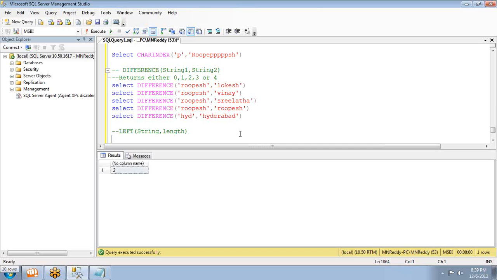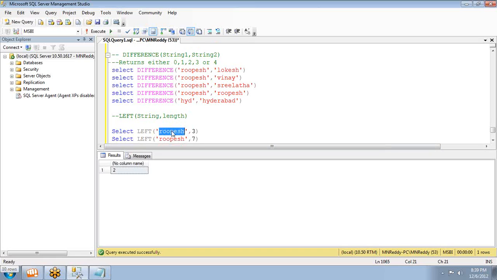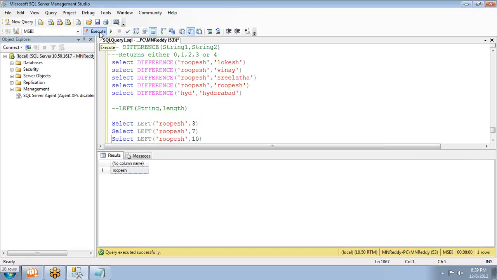Left function will give you, whatever length you specify here, that many characters starting from, sorry, starting from 1, the first character to the number of characters that I specified. In this case, the left of Rupesh, 3, what does it have to return? It has to return the 3 characters from the left hand side, that is RUP. Let me execute this. Yep, it is returning the same. What will happen if I give 7? It is returning everything. That means Rupesh has 7 characters and hence it is returning the 7 characters.